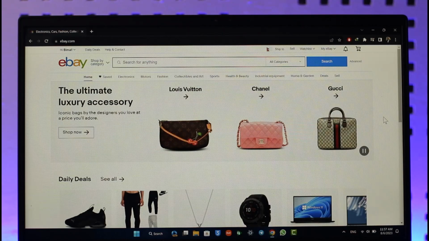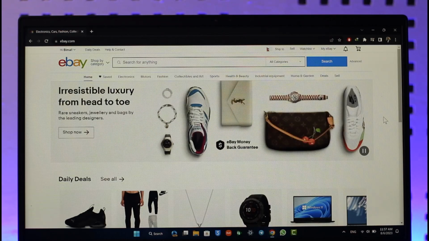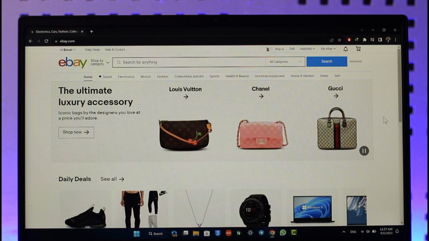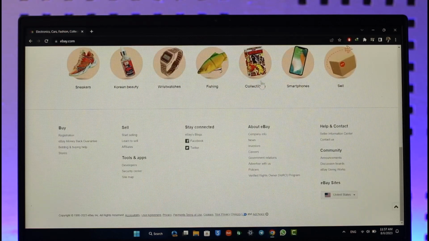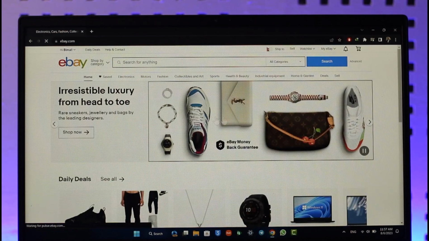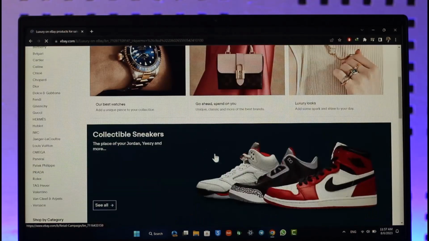In order to redeem an eBay gift card, all you have to do is just go to ebay.com and then you will see this type of interface. You want to make sure that you're logged into the account, and first of all you just have to add the products that you want to buy to your cart. So let me go ahead and shop for a specific product here.